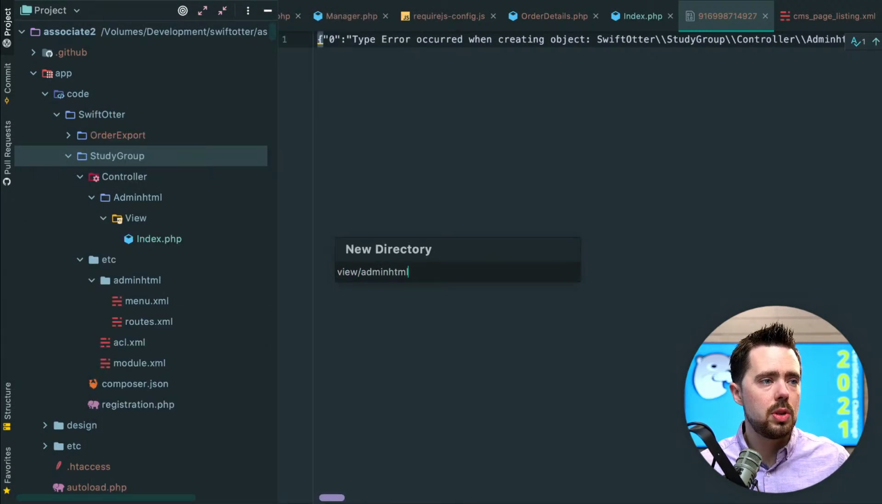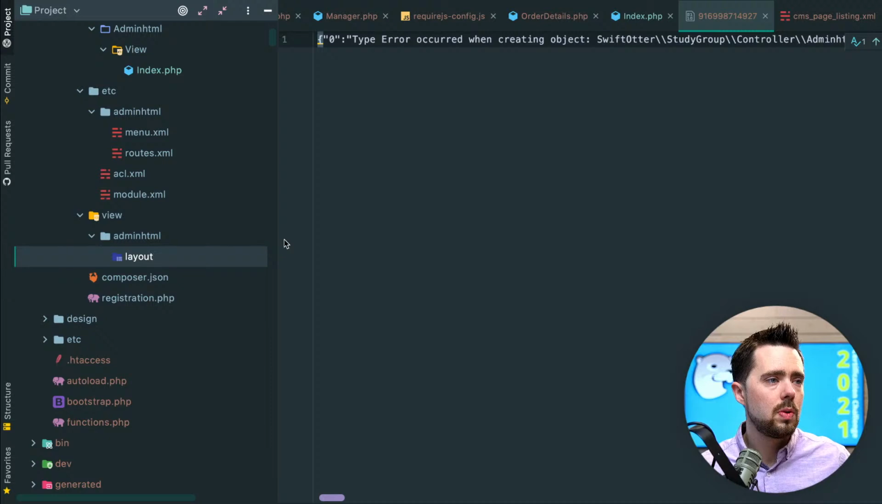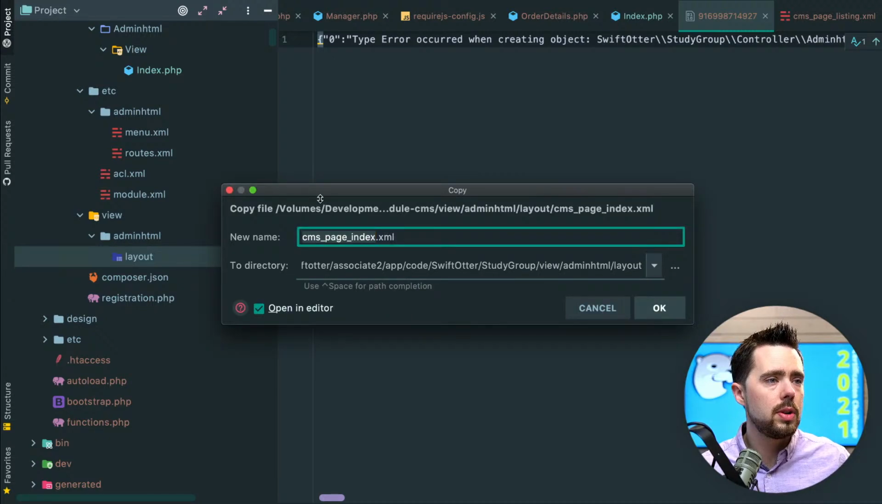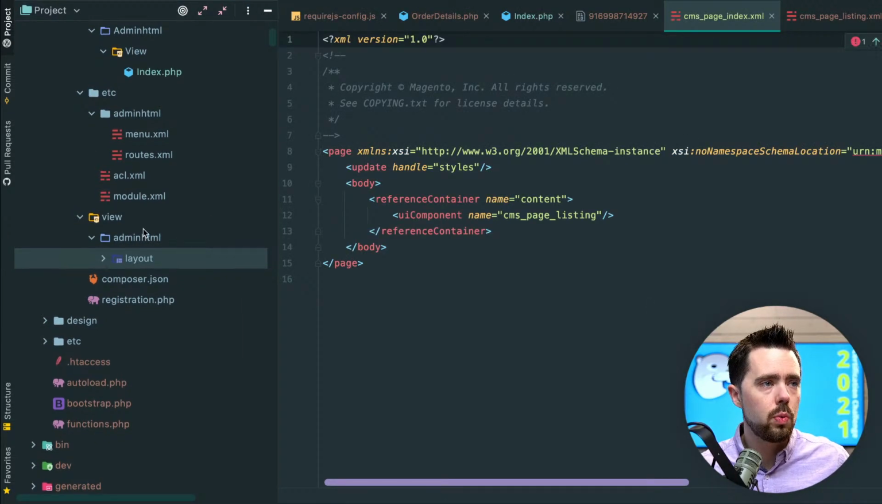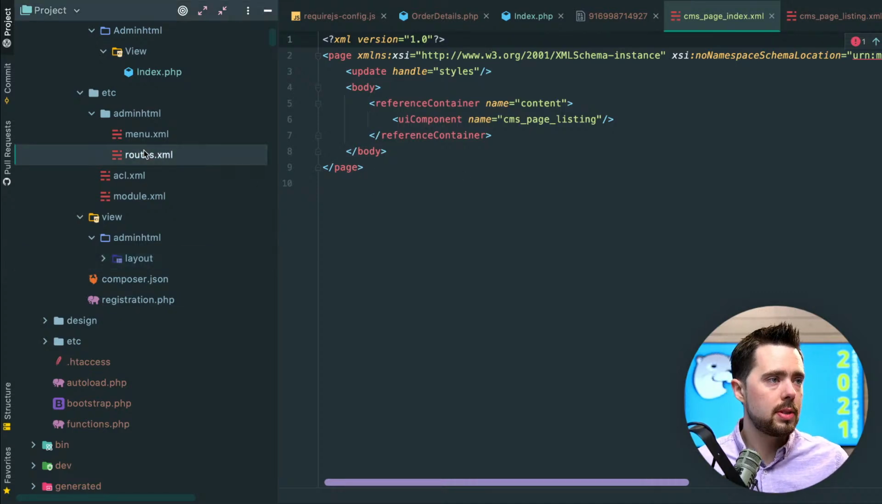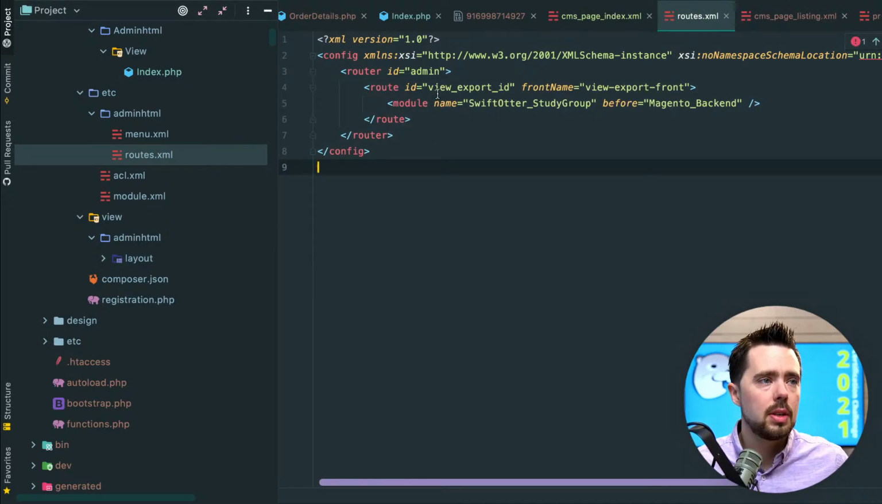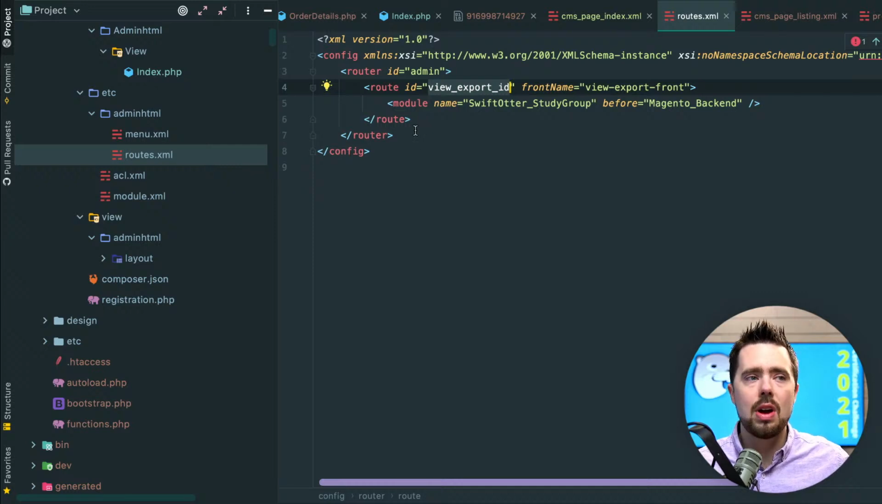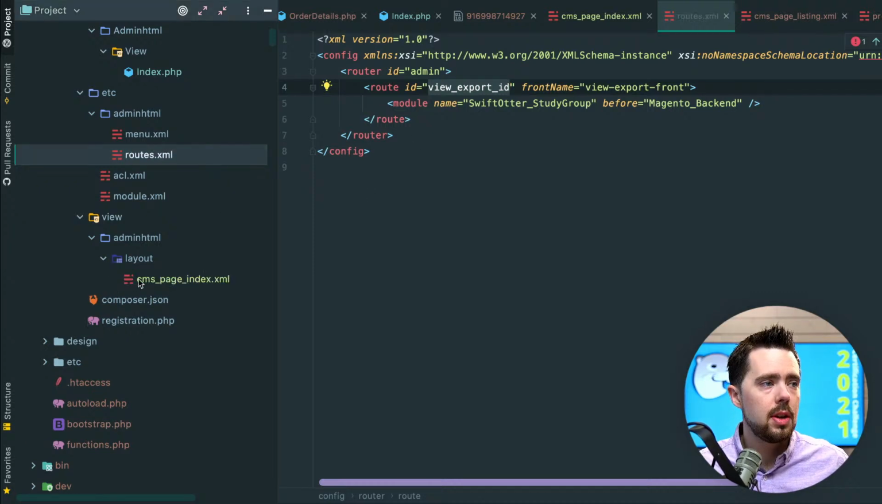View admin HTML layout. We're going to drop this file in here, and we will rename it. Okay, so what is the naming convention for this? The route is, we have the route ID. This is the first part of this, and ultimately, this CMS here is the route ID for the CMS module.